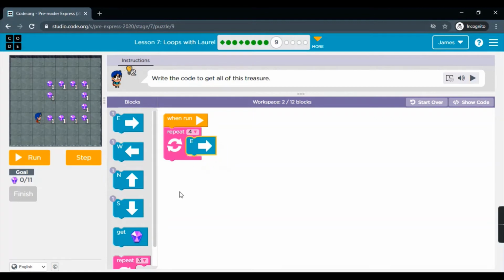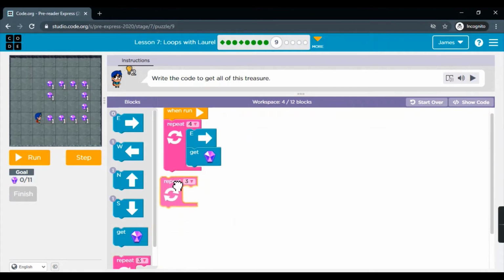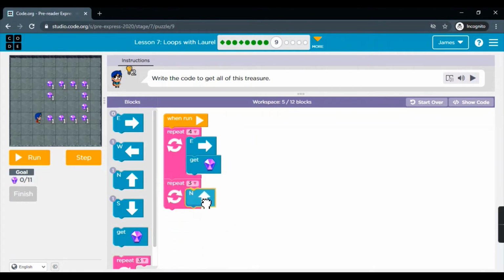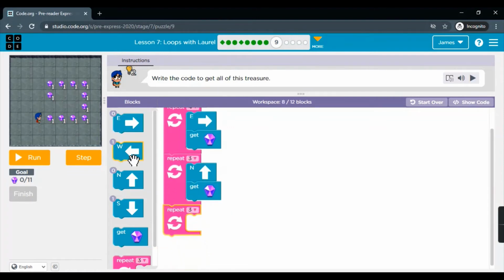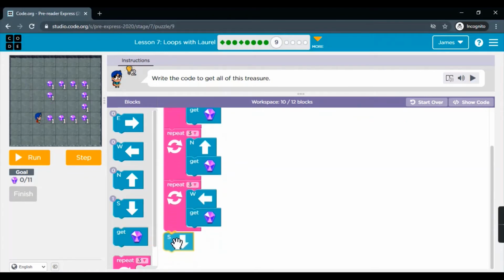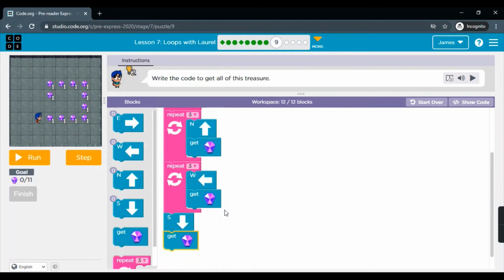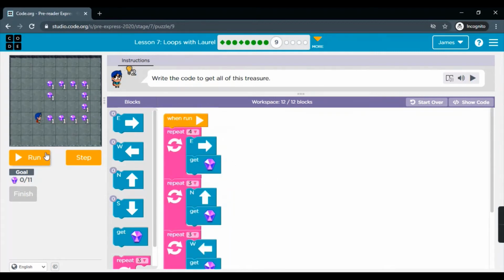That is east, get. After reaching here, 3 times north. After reaching here, 3 times west. And then 1 time south. Okay, that's it. Let's run it.